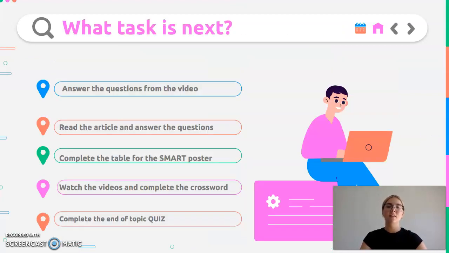What's next? Make sure we answer the questions following the video and read the article as well as answering questions. Complete the table for the smart poster and then watch the videos and complete the crossword. And then we'll finish off the class with a bang with Miss Ward's ICT quiz.